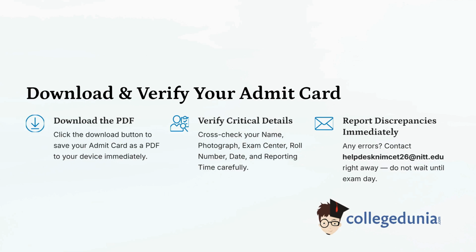After downloading the admit card, don't just save it and move on. Carefully verify all important details. Check your name, photograph, roll number, exam center, reporting time and exam date properly. If you notice any mistake or discrepancy, contact the NIMCET help desk immediately. Do not wait until the exam day to fix errors. It's always safer to resolve issues early.